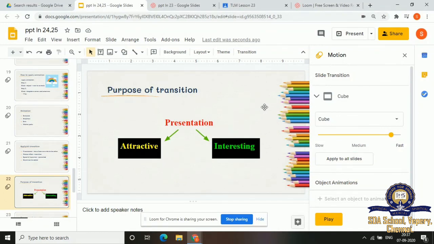What is the purpose of transition? Why do we use transition? It will be very attractive. Your presentation will look attractive when you move your slide in different forms, like cubing your slide, dissolving your slide, making as a checkbox. All these will be very interesting and attractive. So that is the purpose of transition. It is attractive and it makes your presentation interesting.